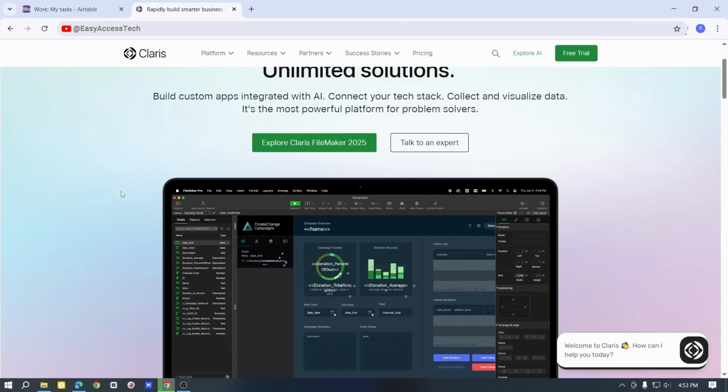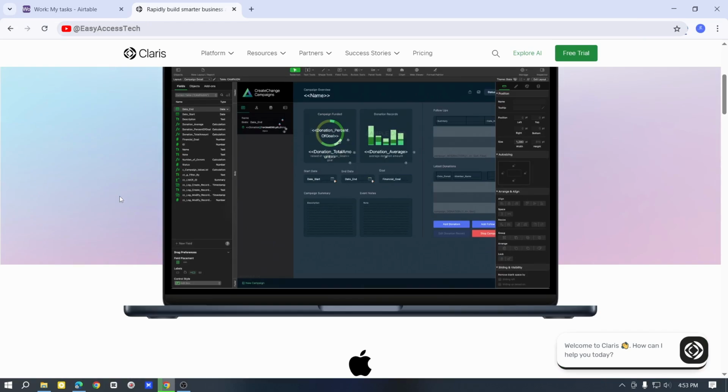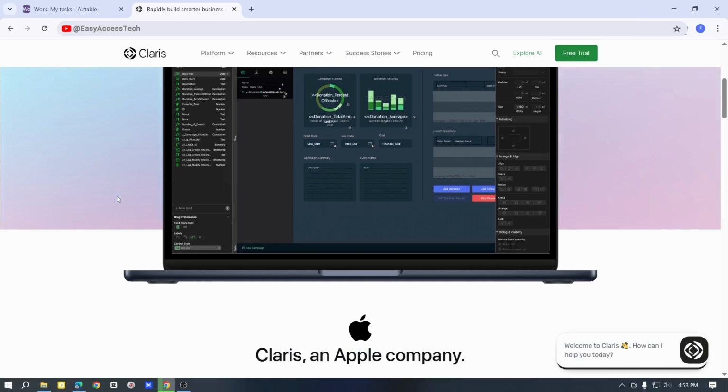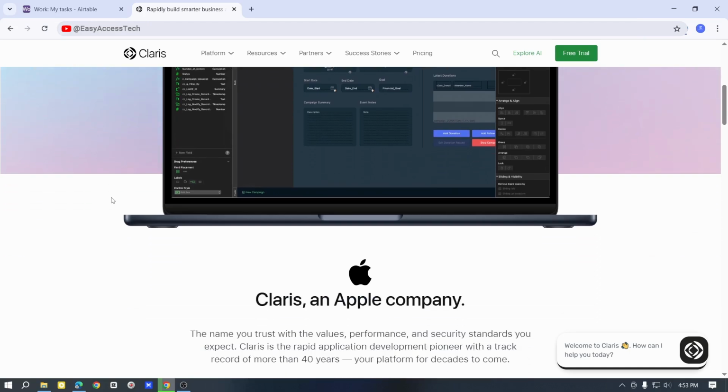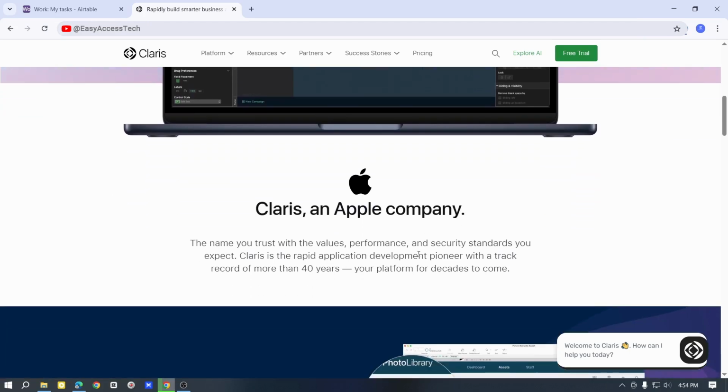Claris, also known as FileMaker, has been around for a long time. It's a low-code platform that lets you build custom business apps. It's especially popular with entrepreneurs, education, and companies that want a system built exactly for their workflow. It's powerful, but also more advanced compared to Airtable.